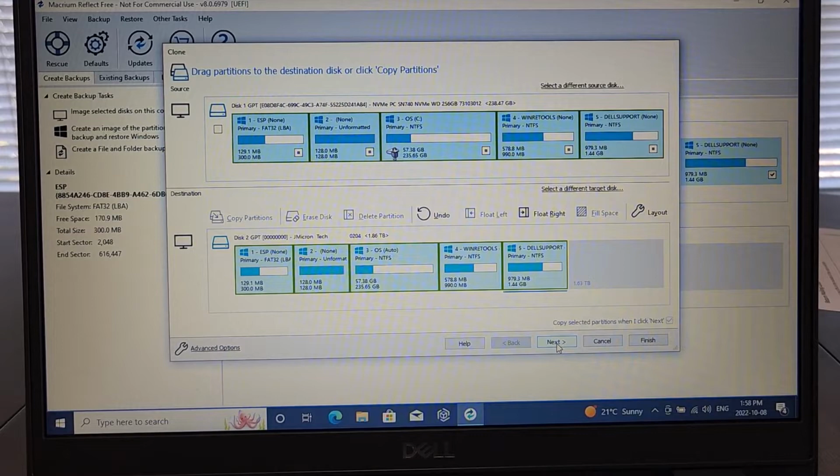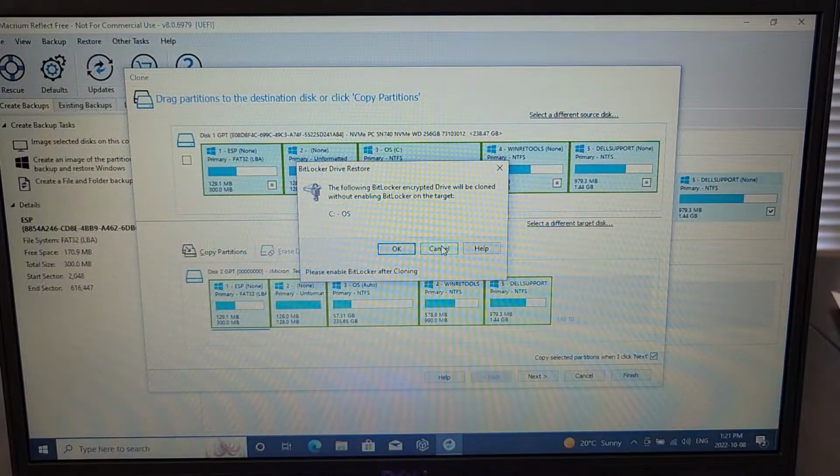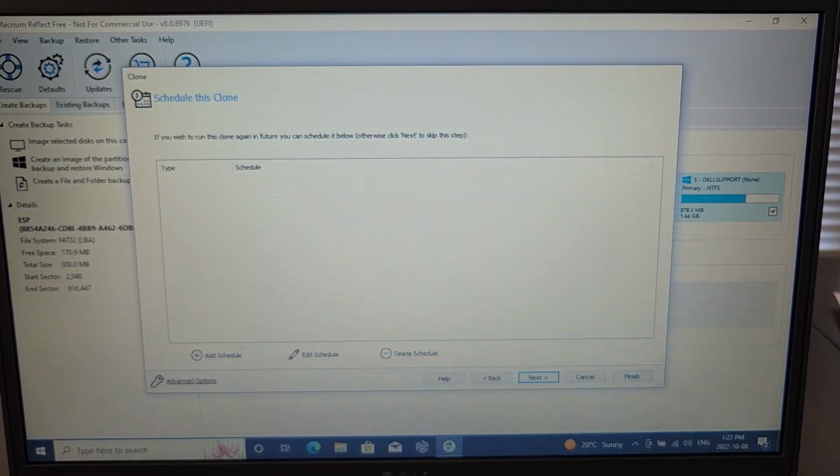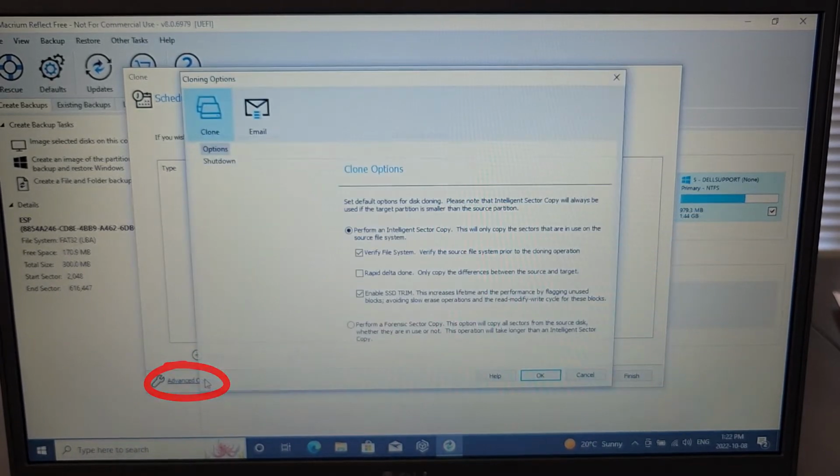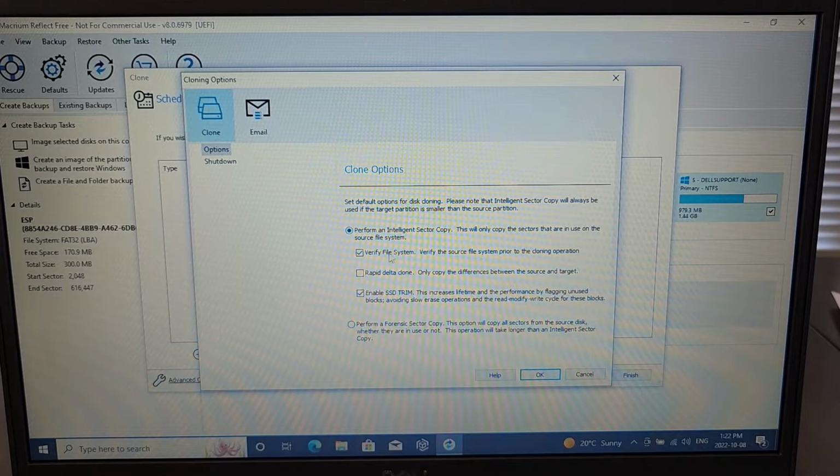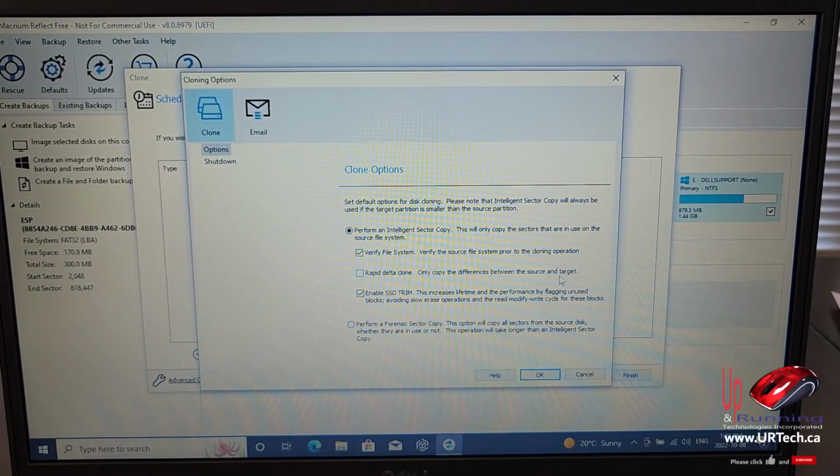Okay, let's click next. And it says, hey, BitLocker's on this. Yeah, that's a problem. Let's click OK. Now let's just go look at advanced options. And you can see here that there's an option for rapid delta clone, which is really nice if you've already done this once and you just want to update it. It already recognized these as SSDs, so it's supporting trim.